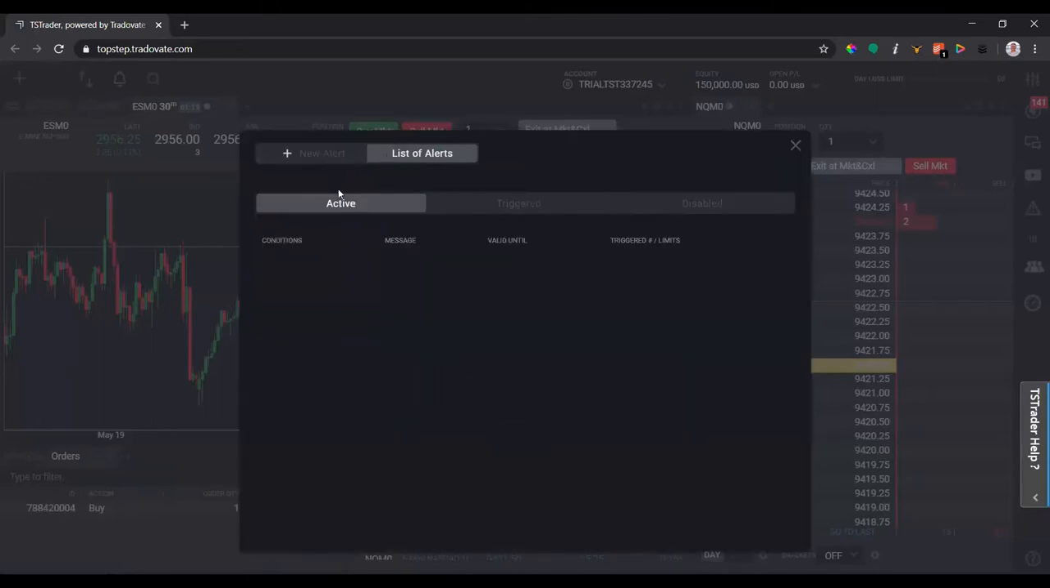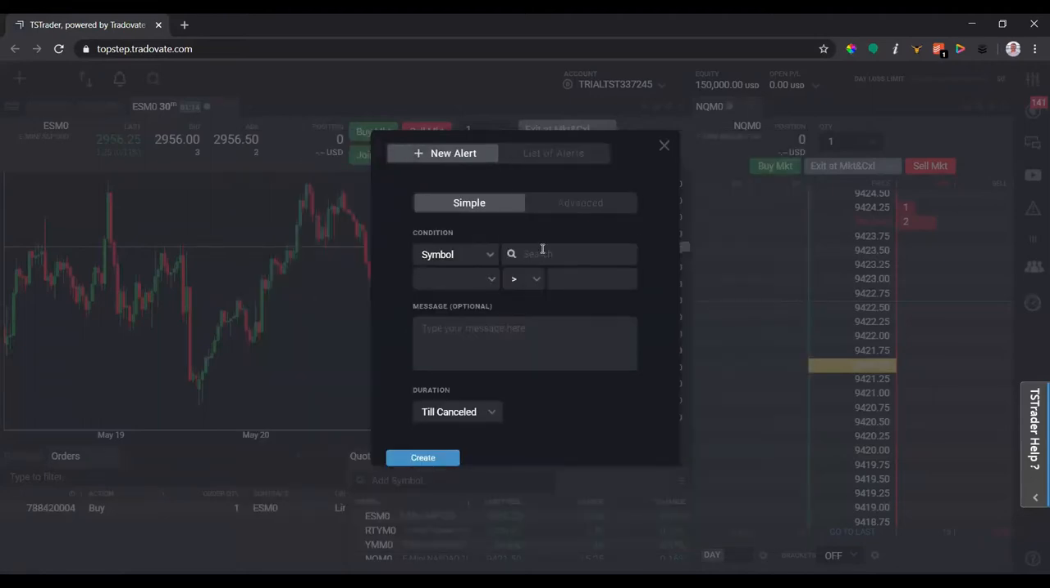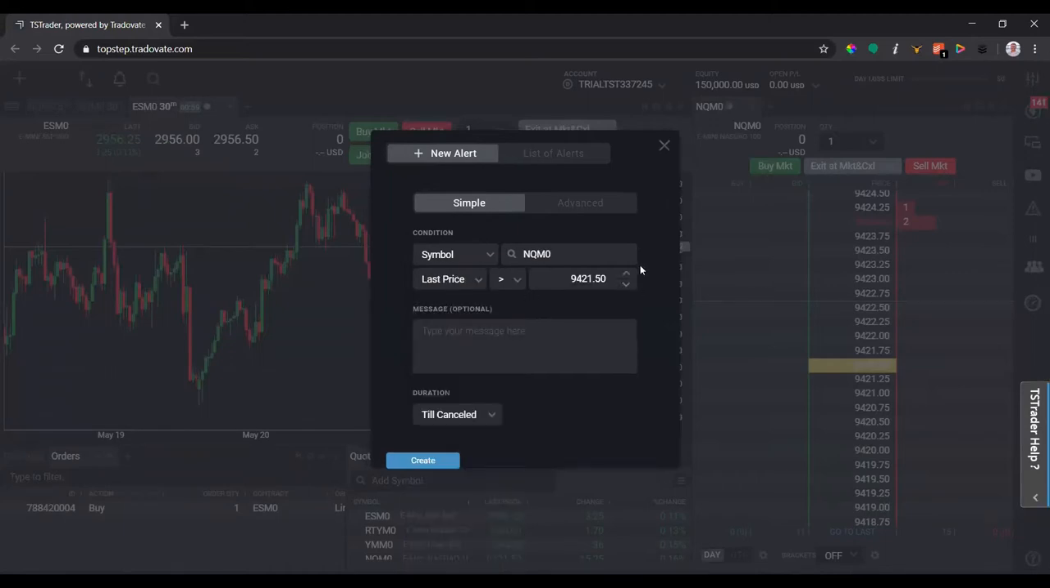You'll have active, triggered, and disabled. So let's create a simple alert. I'll do it based on symbol, and I'll do the NASDAQ M0, that's the current contract. And this drop-down list is a list of all the different parameters we can create alerts based on. So I'll just do last price, make that a little bit higher. Market's closed right now, but we'll just create a sample alert. Higher from here, till canceled is fine. And then we'll click create.